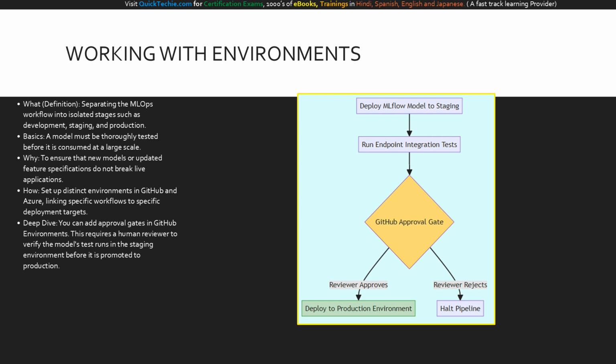Here we see the environment progression and the critical approval gate. The workflow automatically deploys our MLflow model to staging and runs integration tests. Then, it hits the GitHub approval gate. The pipeline stops. If a human reviewer analyzes the logs and rejects it, the pipeline halts. If they approve, the model safely transitions into the production environment.